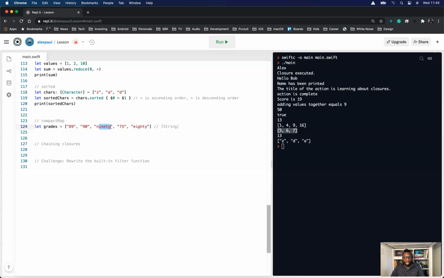90 is not valid, that doesn't translate to a number. So what I mean by that, if I take the int initializer and I pass in a string, it will try to convert it to a number. If it's not a number, it will return nil. So basically what compactMap will do for us is first see if this is a valid number. If it is, return it as a valid value. If not, it's nil, don't add it to the resulting array.